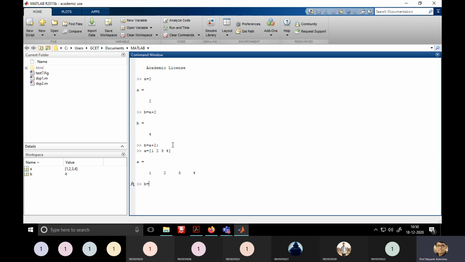1 comma 2. So all of you are getting this value. B is equal to 1 2 and 1 0. So any matrix you can generate using this array form. This is the way to generate an array. Suppose you require a sequence which is 10 bits long, you can utilize this with or without the semicolon. So this is the first part.